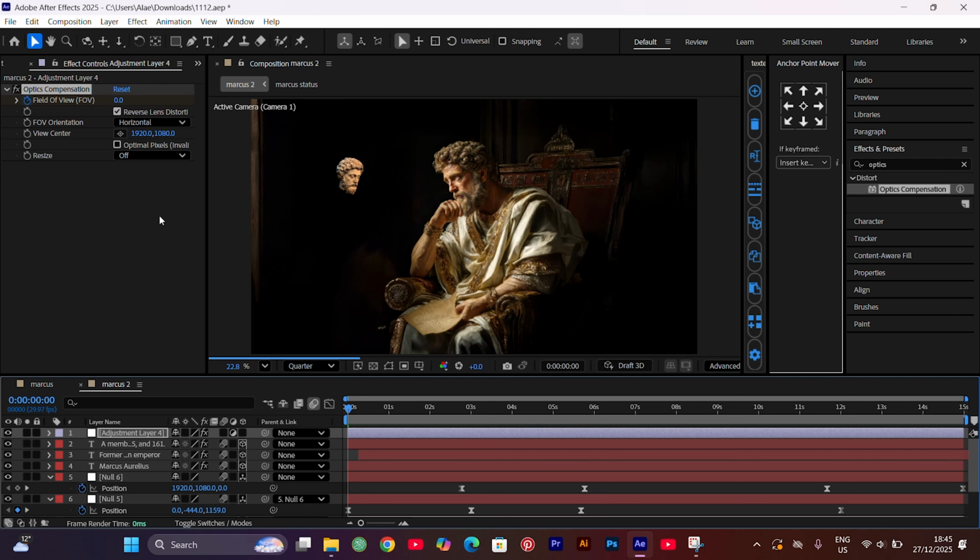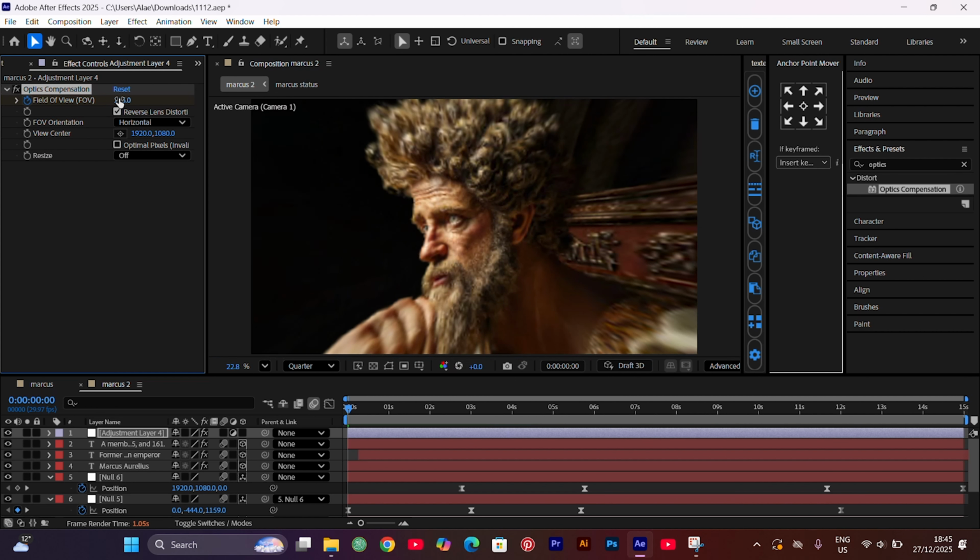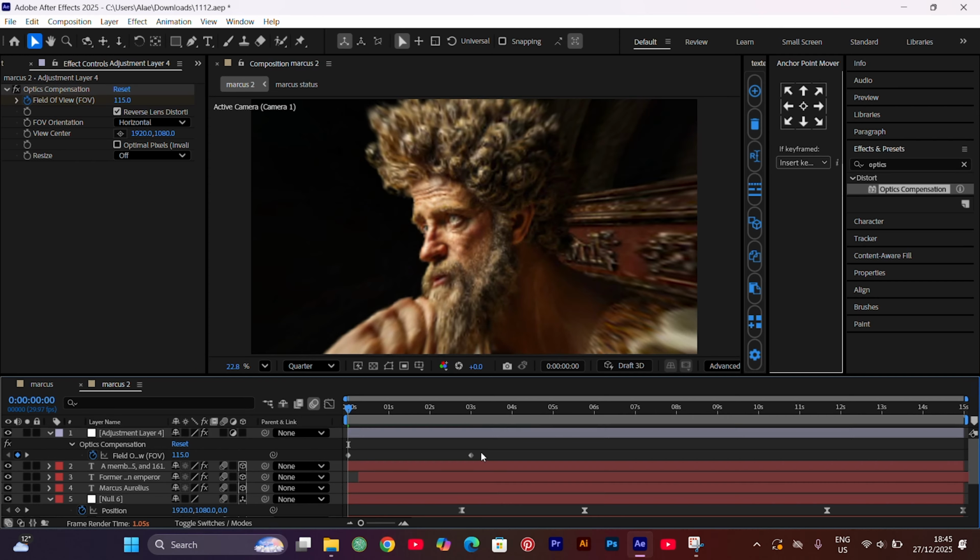Go back to the start. Field of view 115. Highlight the keyframes, F9 to Easy Ease. And make this graph.